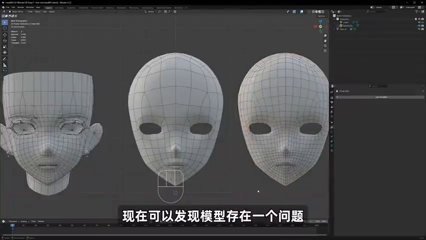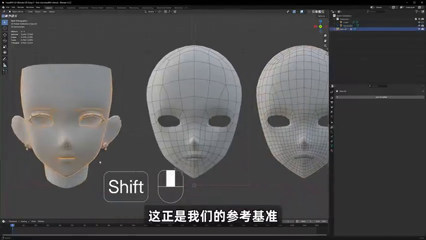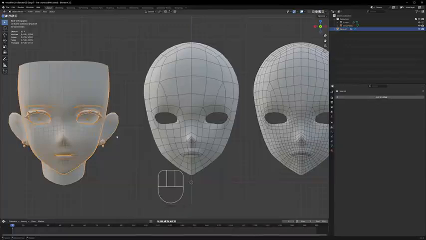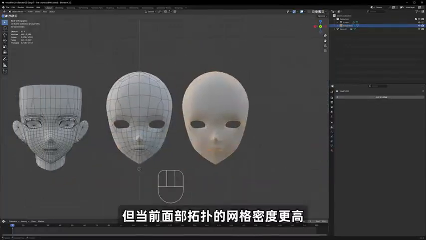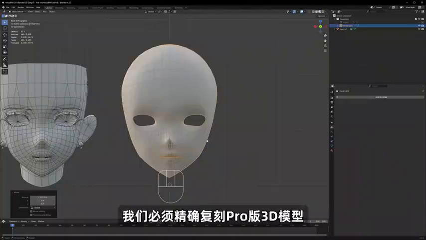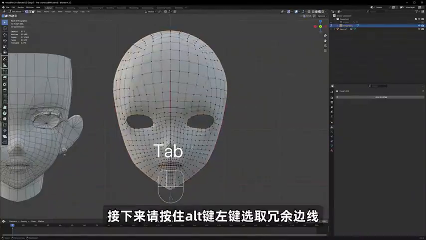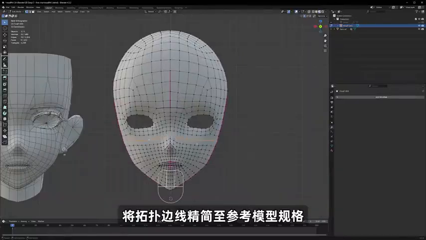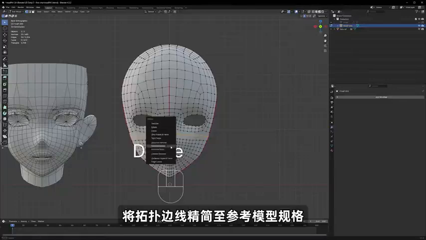Now you'll notice we have a problem because this was our reference, right? This is the face that we're trying to replicate, trying to reverse engineer. But now we have a face mesh that is more dense, and that's mostly okay. But in this case, we're trying to closely replicate the Pro 3D model and have a solution in case we need to cut down on some vertices. So the next step would be to Alt left click these extra edges and try to get the edge count down to more similar to our reference.